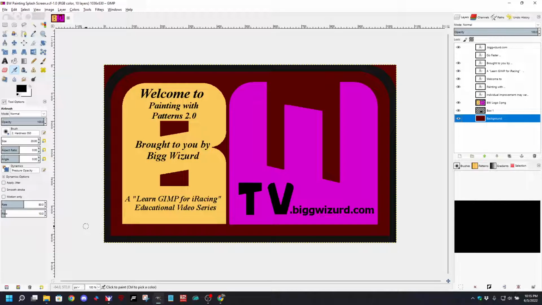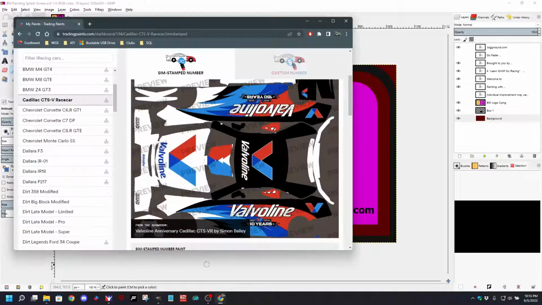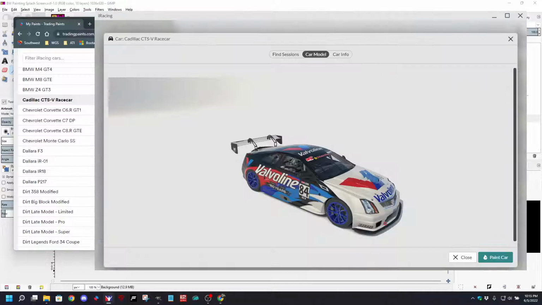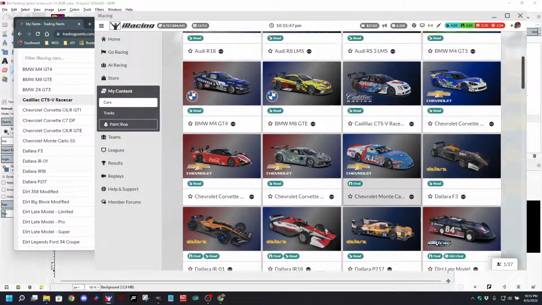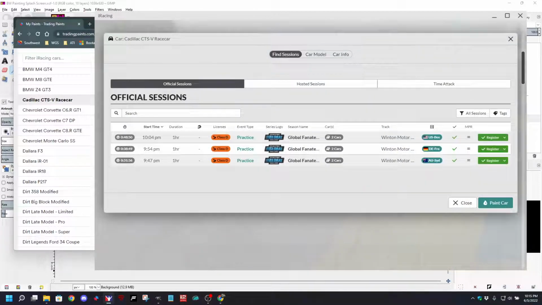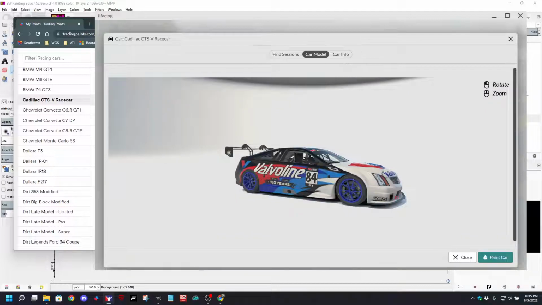So let me get started with this. Just a couple things that you might know, you might not know, and then we'll jump into getting some painting. Trading Paints is used. Here's iRacing with all your cars, of course. You got all your cars here. We're going to pick on the Cadillac today. We're going to be racing at one of my series coming up soon.